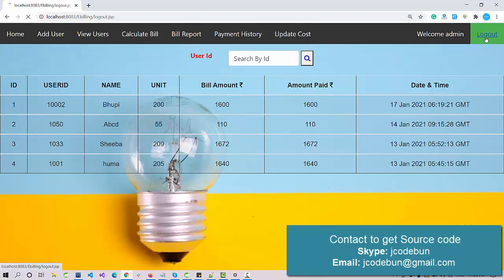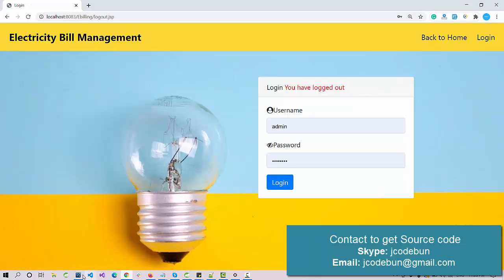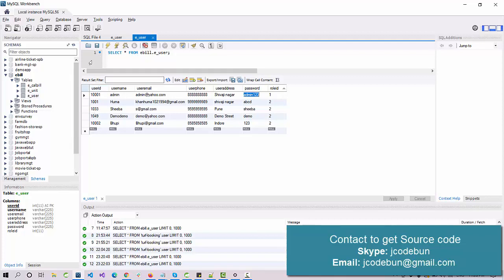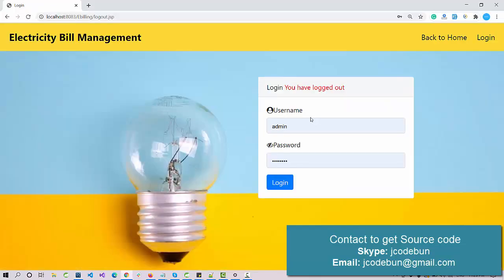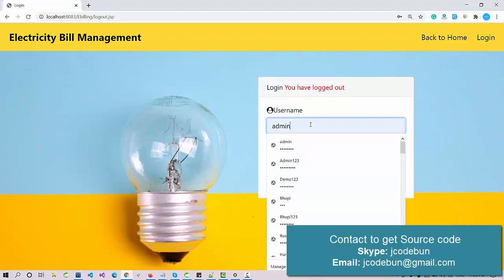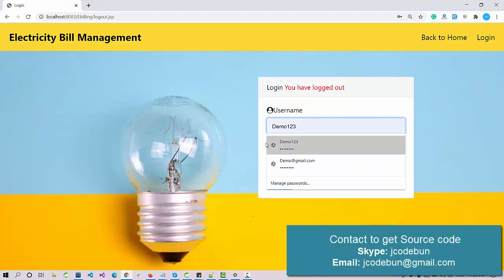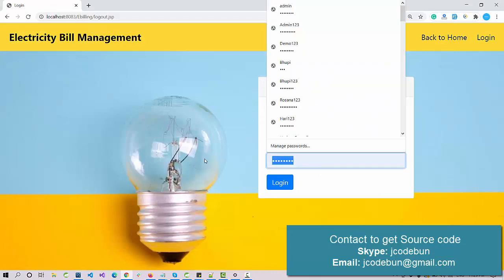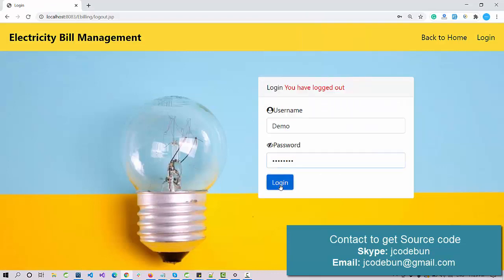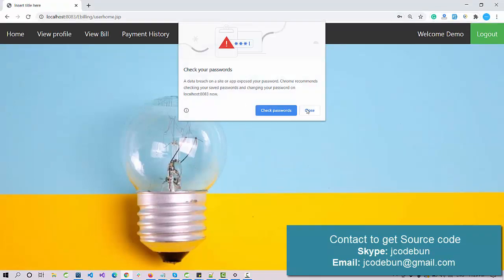So let's log out and log in with this user. Let's refresh the table and check the new entries in the database. So this is the new user in the database now. Let's log in with this user and pay that bill. When I click on demo, I copy the demo data, and I'm going to use the default password admin123. I enter the password here and log in to the application.